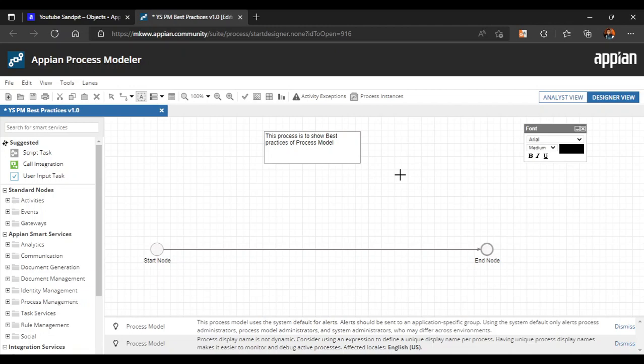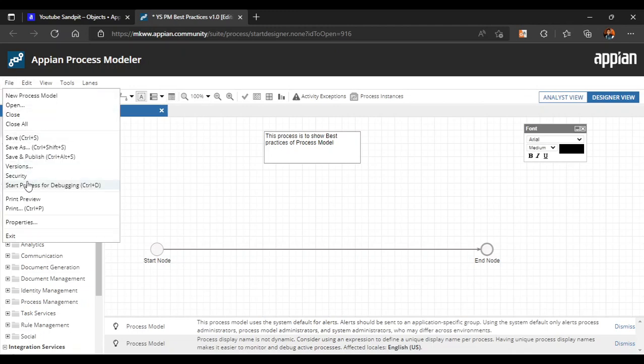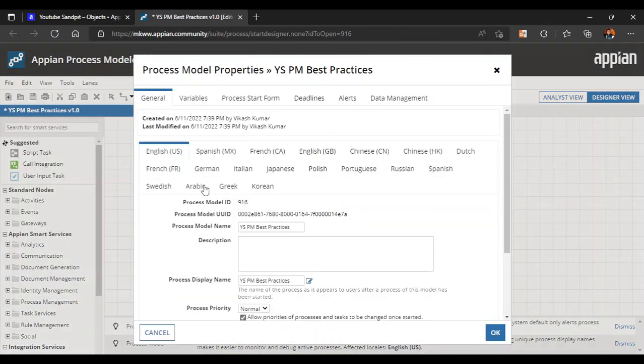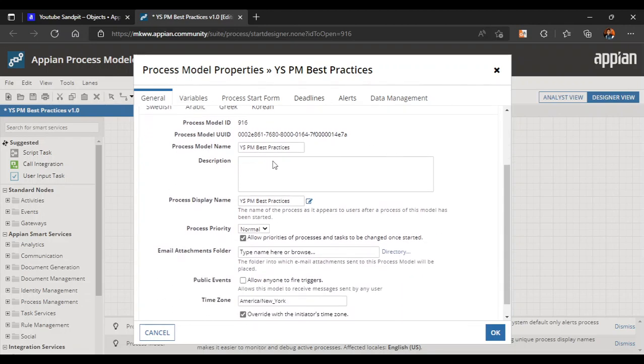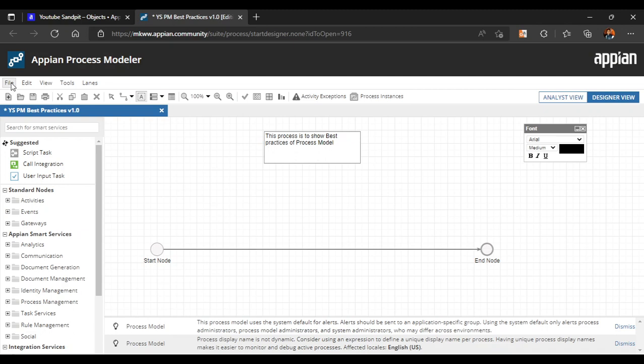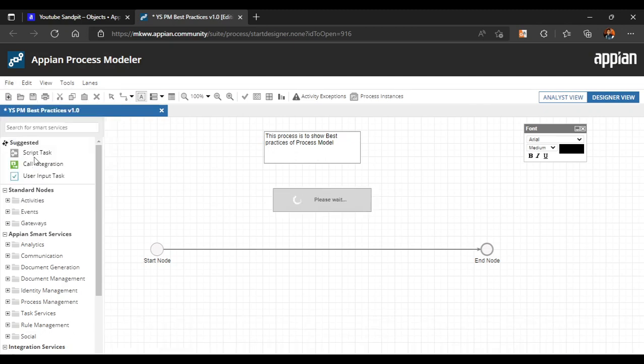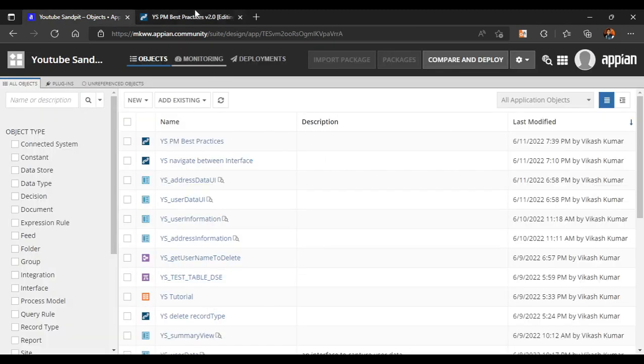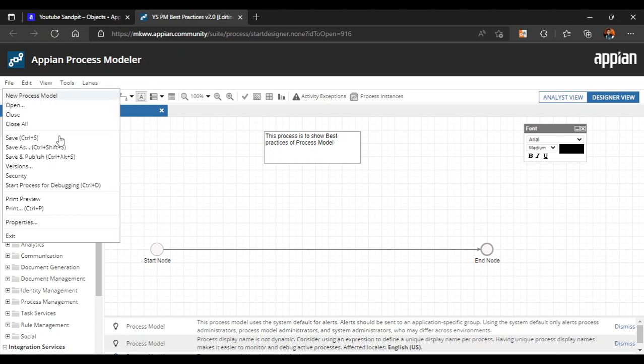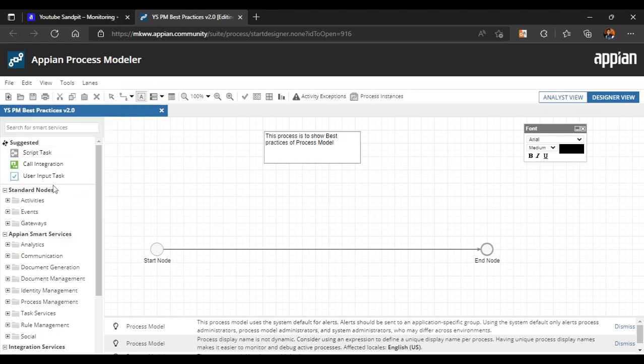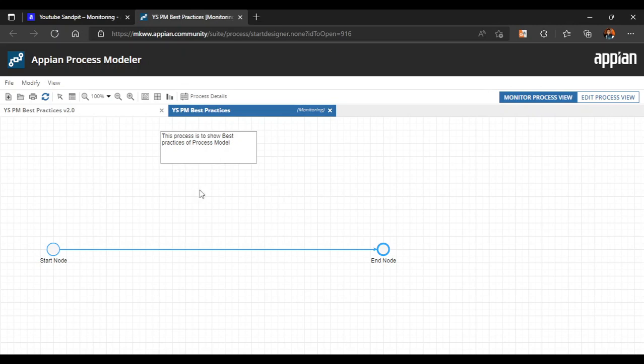Next, we will go to the properties tab. This is called the property. You can go from here or from File, and you can go to properties as well. Here you can see the process display name. When you trigger the process, this is the instance name you will get. Let me publish the process model for now. Let's go back to monitoring and start this process for debugging. There is nothing in this process, it has just started.